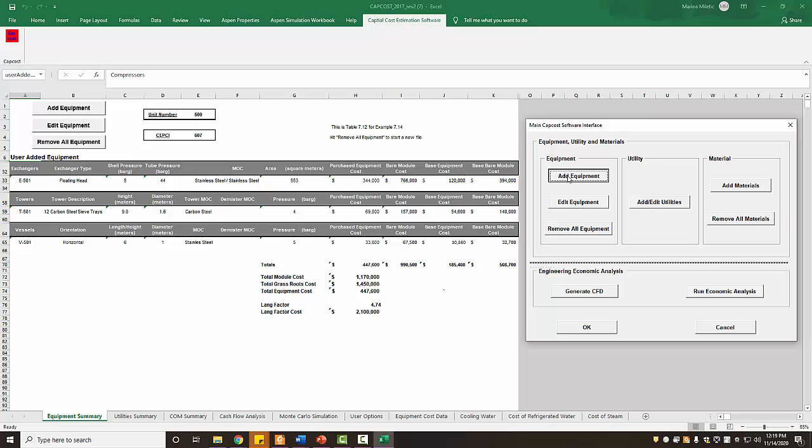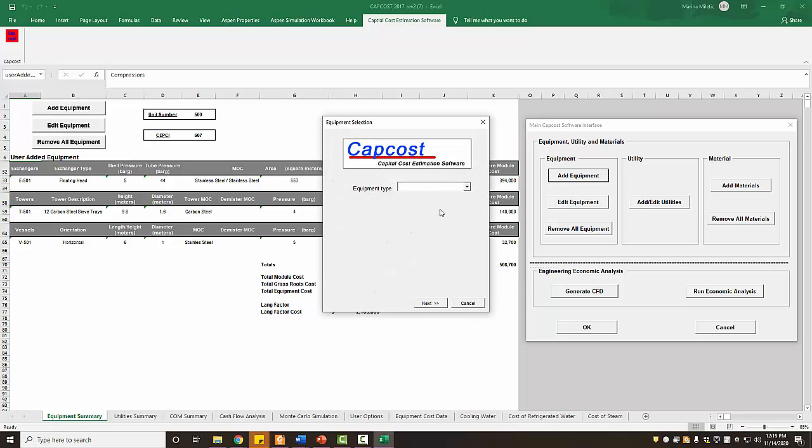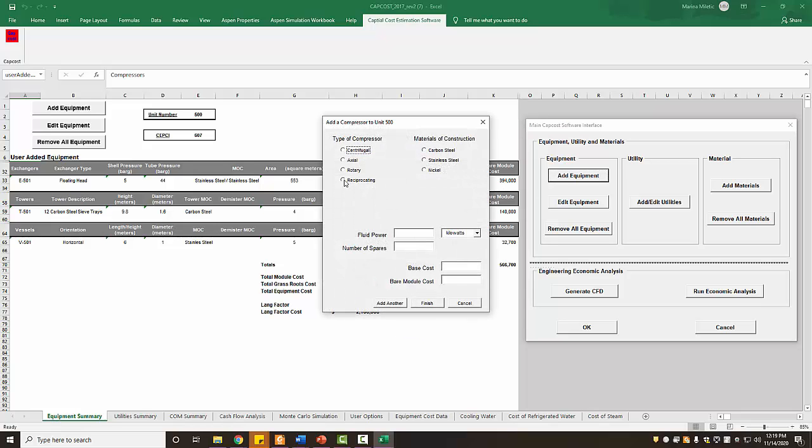Next, we're going to add a compressor. We have a reciprocating compressor that's made of stainless steel. The fluid power is 101.5. Number of spares we can leave blank.